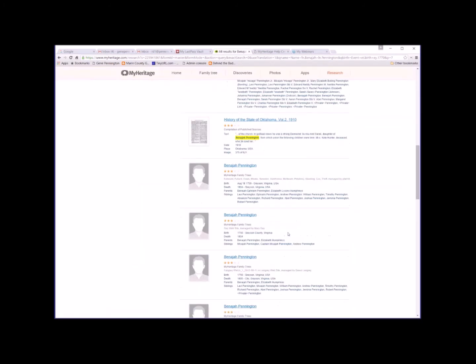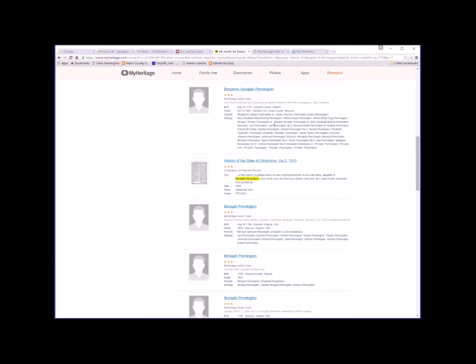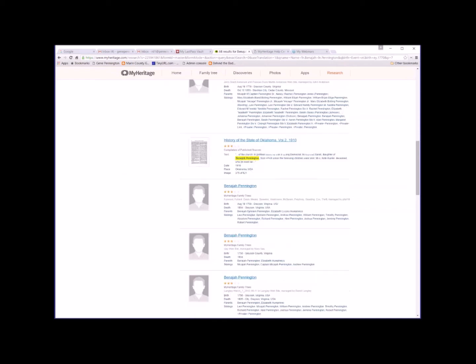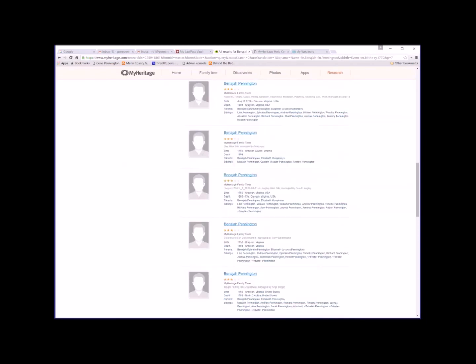It's still MyHeritage. Okay, now here's something that says history of the state of Oklahoma. So they're getting away from MyHeritage in this particular one. And it talks about the strong Democrat, and daughter of Benega Pennington, and so forth and so on. That's interesting because the date's 1910 when it was published, and it's in Oklahoma, and I recognize the daughter, Sarah Lee, maybe, so that might be something I would want to check into and go search.